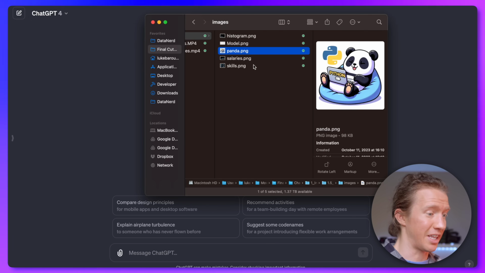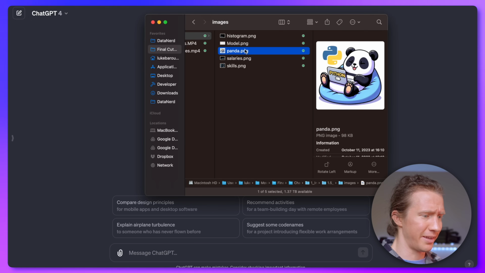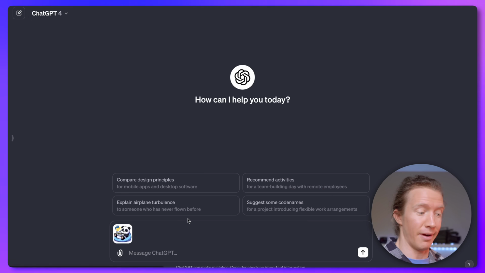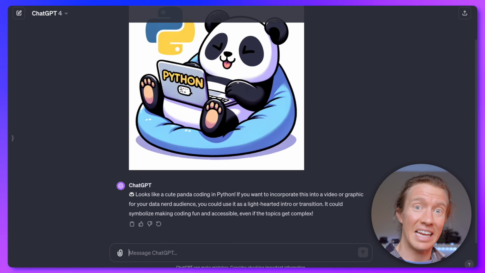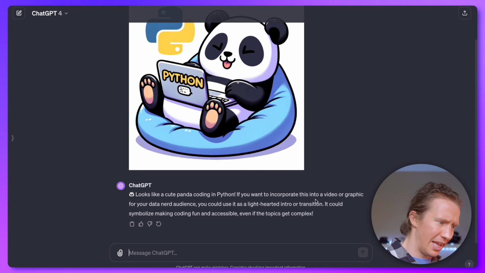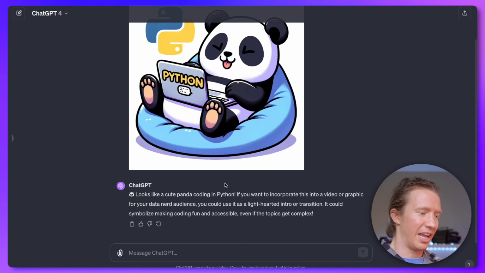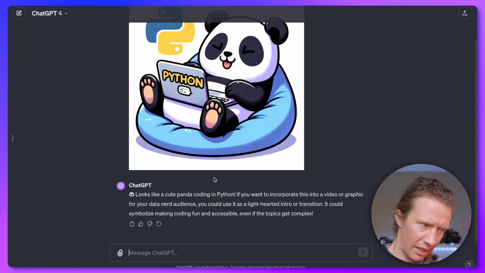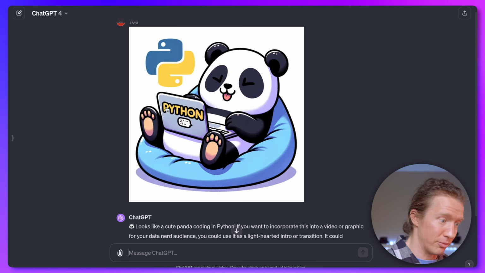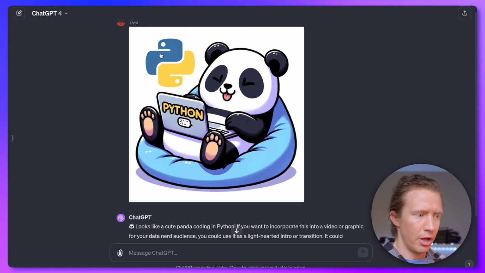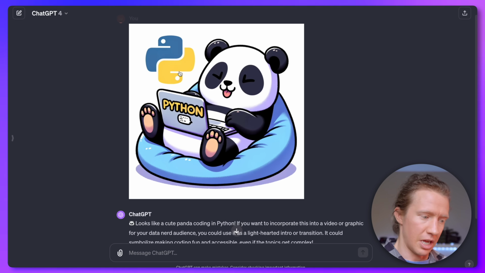Anyway, I have some images that I want to analyze. Instead of using that attachment thing, I'm just going to go ahead and drag it right into here. After it's done loading, all I'm going to do is press enter. And ChatGPT analyzes it. It's pretty interesting with this, right? It goes on to say, hey, it looks like it's a cute panda coding in Python, which is really interesting because it's actually able to not only look at this image, but also apparently read it, either from the laptop or the actual Python logo right here in the top left-hand corner.